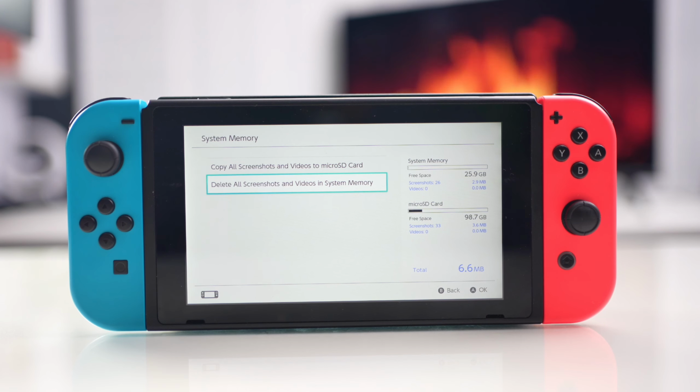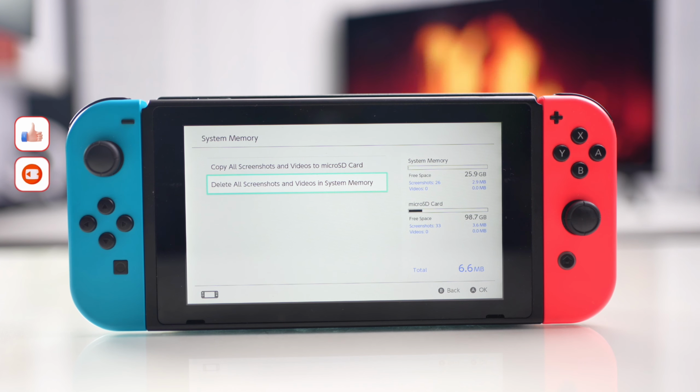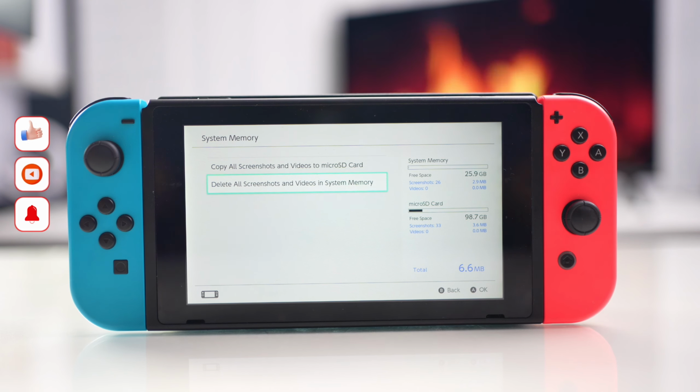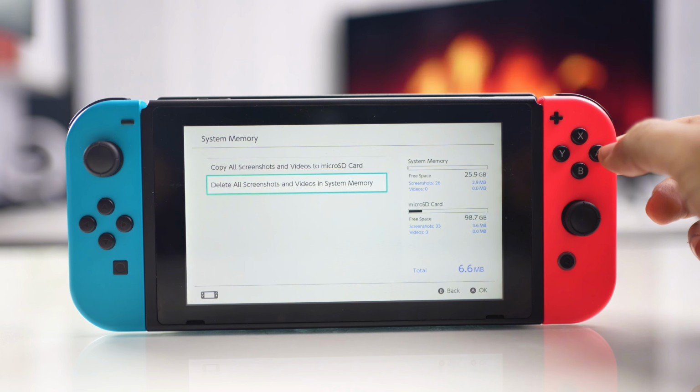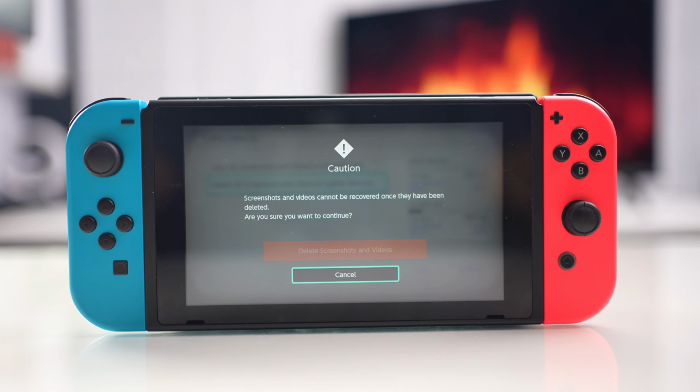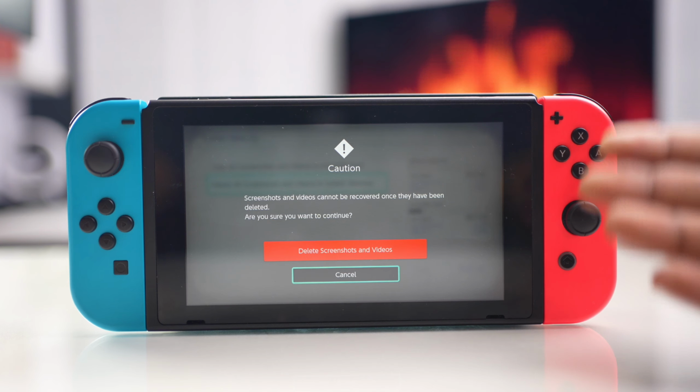Hey, want to free up system memory by moving all your Nintendo Switch screenshots and videos to a microSD card? This is useful if your internal storage is full, or you want to keep all media organized on the microSD card. I'll show you step by step how to do it.